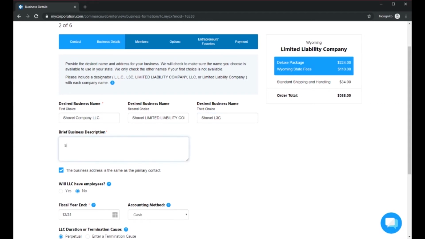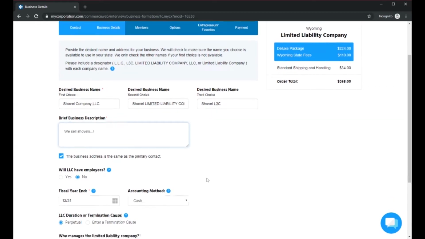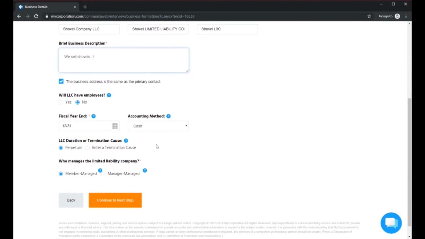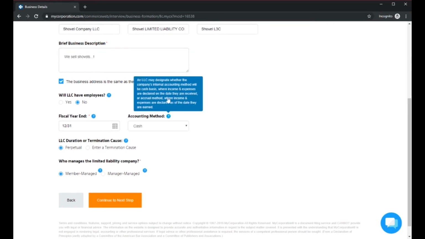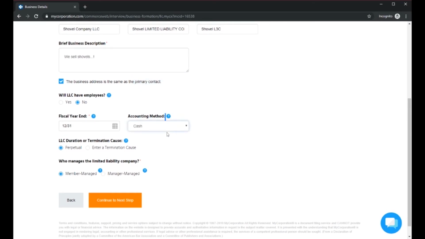Brief description: we sell shovels. Okay. Primary contract. There we go. Cash counted. So all these blue buttons pop out and walk you through what they're asking for. I do cash, not accrual. I'm not an accountant, but that's the way I do it. Year end, just keep it all as simple as possible.